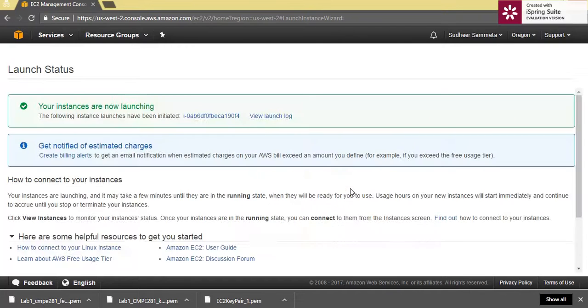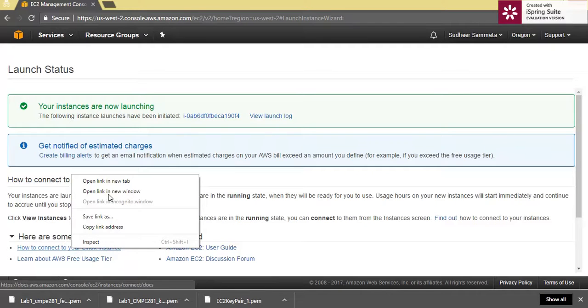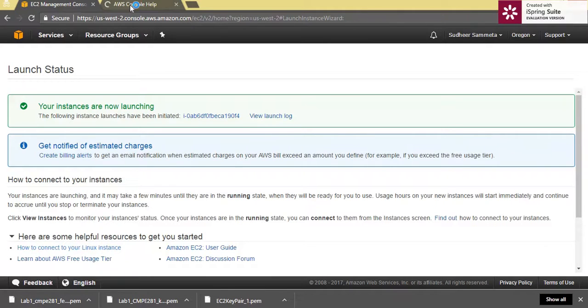So it is initializing the instance. Your instance is launching. Here there are options available, such as how to use the Amazon EC2 user guide. If you have any issues, you can discuss in the discussion forum, and you can know about whatever comes in your free usage tier. And there is this how to connect to your Linux instance. So here there are options.